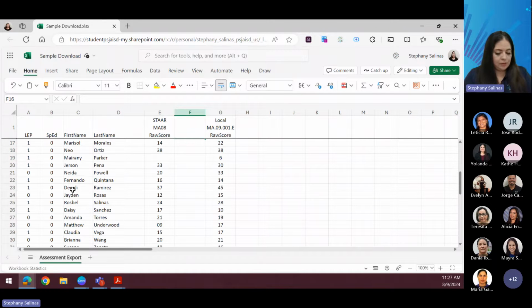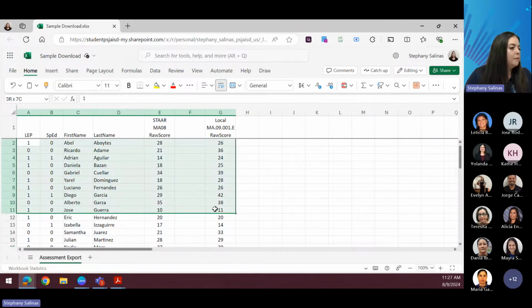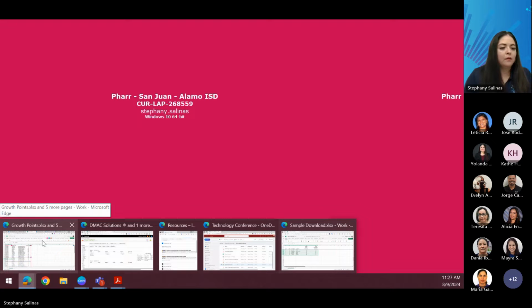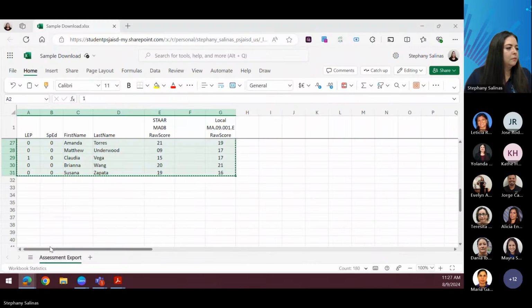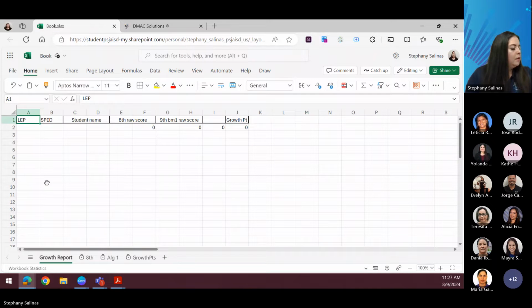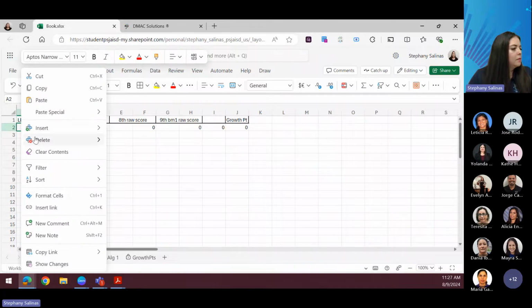So what I'm going to do is highlight now from the top, everything down. Right click, copy. And then where is my? Not here. So here on the top, I'm going to paste.